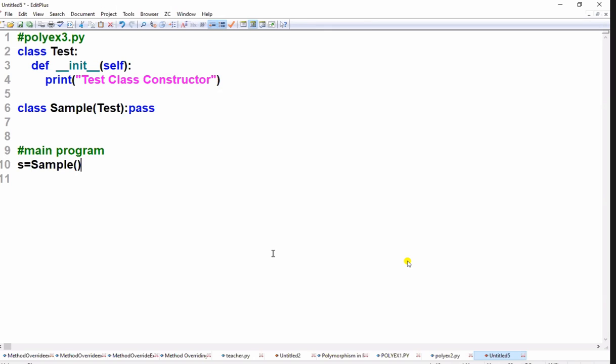Whenever an object is created, a special method called a constructor will be called. My dear students, a constructor is one special method which is automatically or implicitly called by PVM during object creation. So, a constructor is called when an object is created.